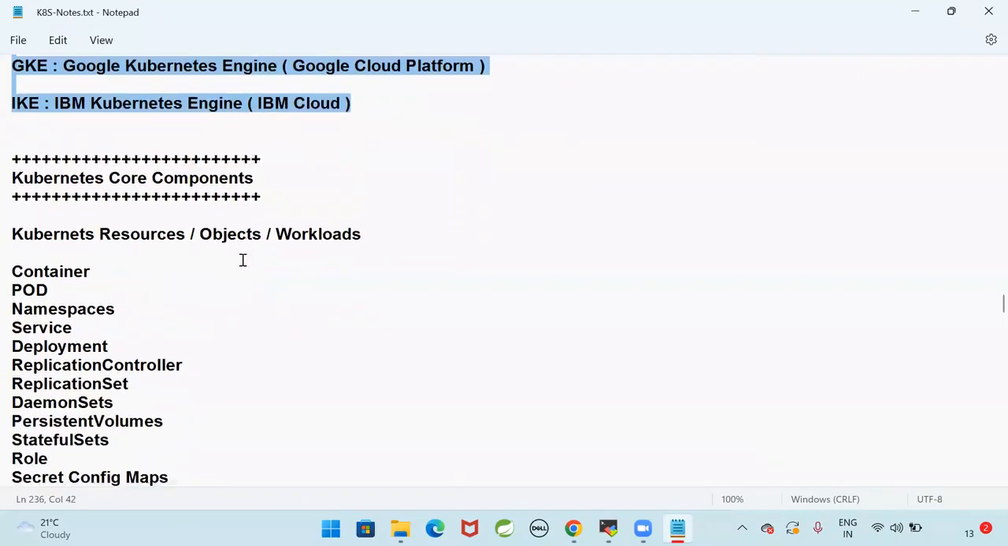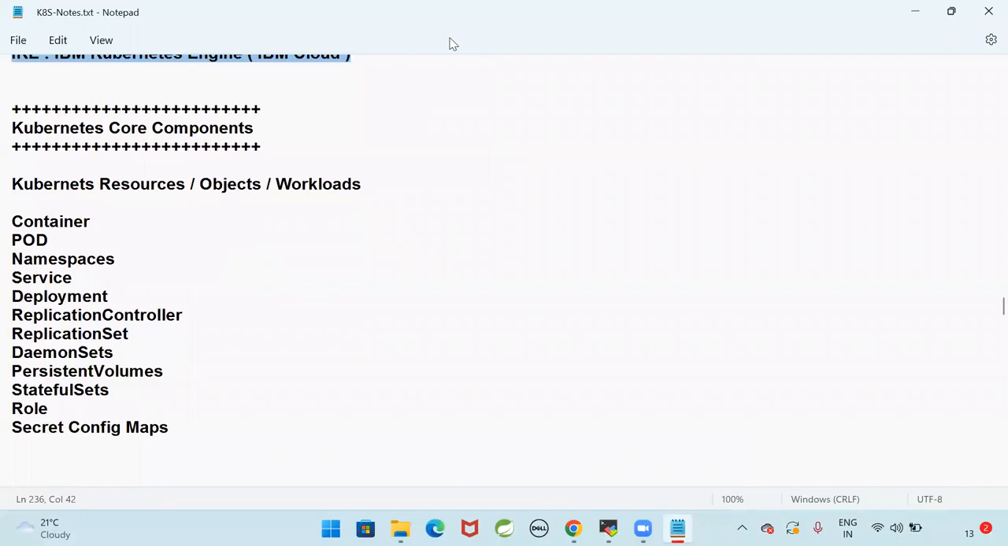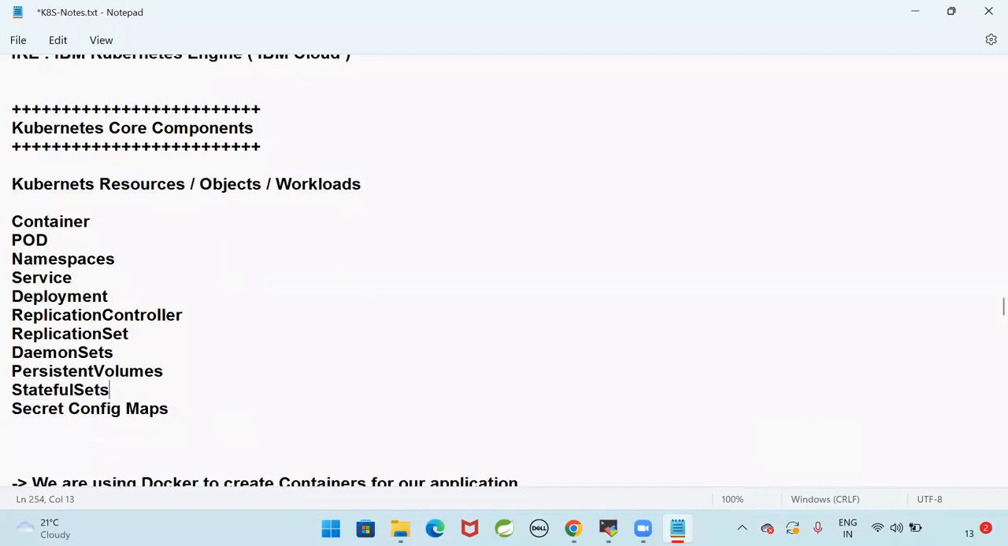Fine. We started our discussion related to Kubernetes core components. We can call them Kubernetes resources, Kubernetes objects, or Kubernetes workloads. First thing is container, pod, then namespaces, service, deployment, replication controller, replica set, daemon sets, persistent volumes, stateful sets, role, secret, config maps. These all are the core concepts of a Kubernetes cluster.